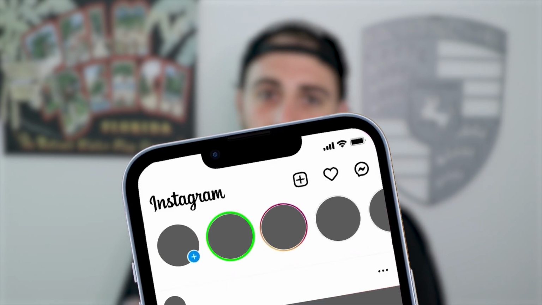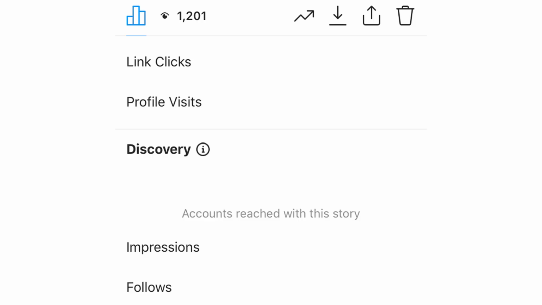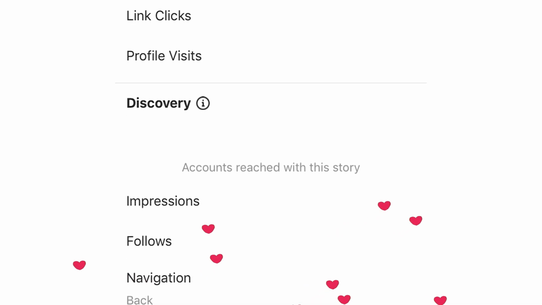And now we need to talk about stories, the fourth and final placement. There are 3 things I want you to be aware of when it comes to stories right now. First and foremost, you need to be worried not about how many people are viewing your stories, but about how much engagement you're getting. How many people are giving you an emoji? How many people are giving you a like?